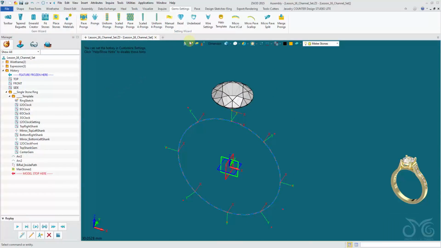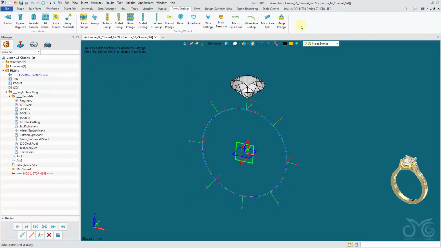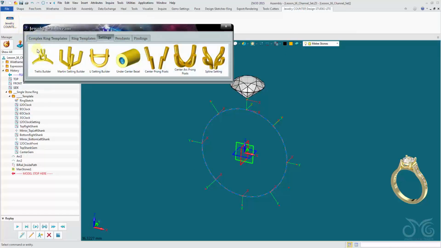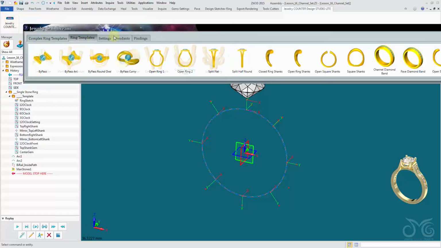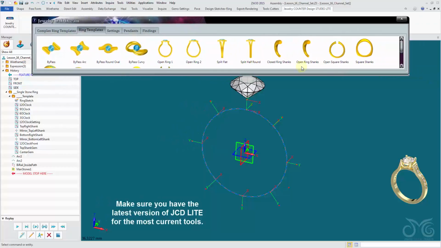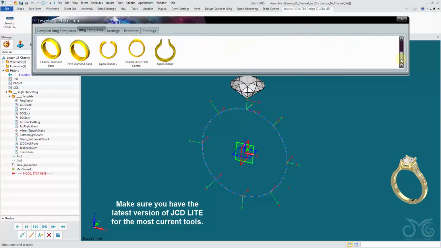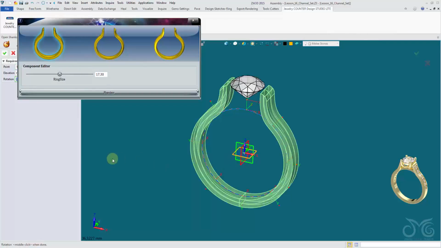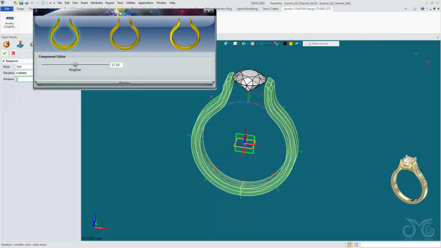Okay, and then I'm going to come in with a shank, which I'll take from our counter design studio. I would like an open shank. Come into the ring templates. Okay, I'm going to grab one of these open shanks. The first one, I'll place it on the top datum, which throws in our shank.